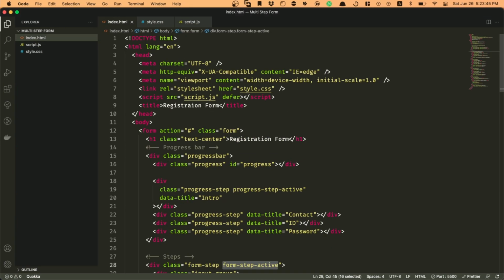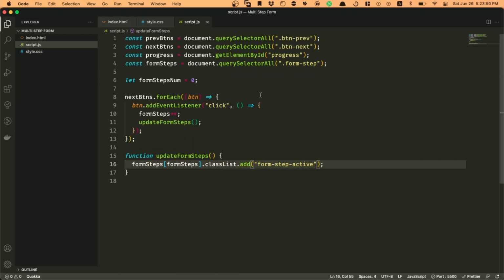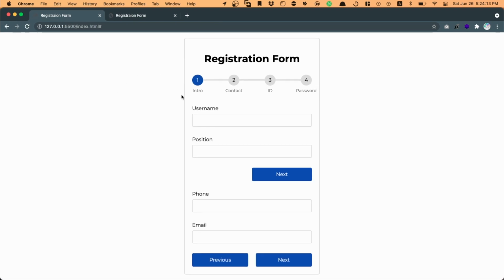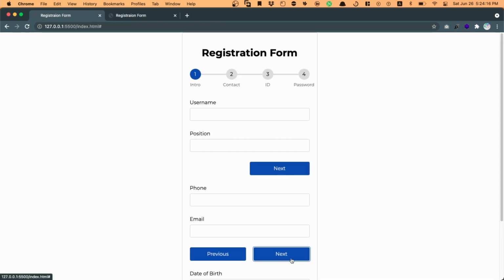Make sure that it's connected to script.js and there is no spelling typo here. Next buttons. On click, we're going to, yeah, this is form steps number here. I'm going to copy this and paste it right here, then go back and click that. Okay, there we go. So it's showing the next step when you click that.